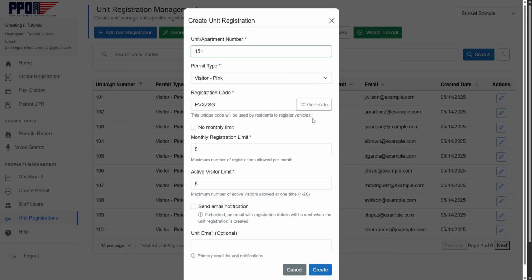The system ensures all codes are unique. Set the monthly registration limit for this unit between 1 and 31 visits per month. The default is 5. This limit resets automatically on the first of each month at 12:01 a.m.